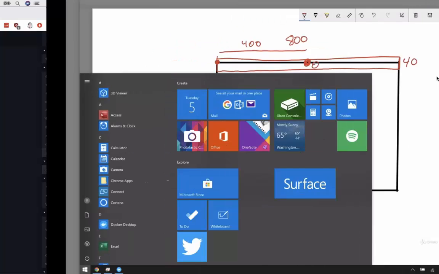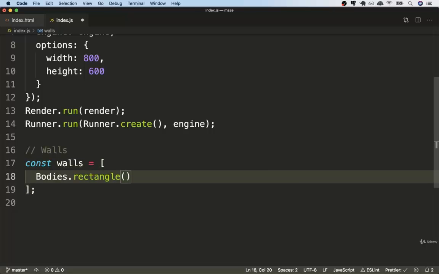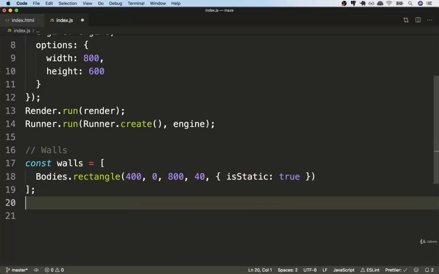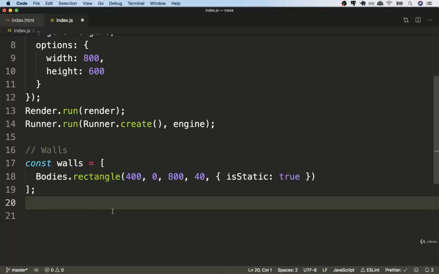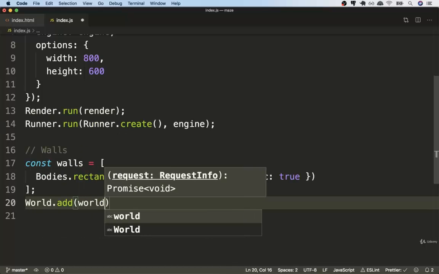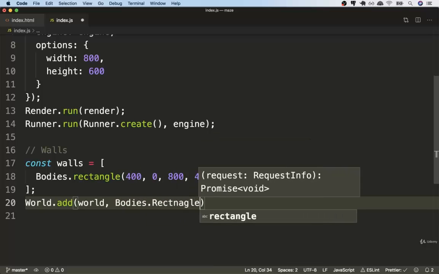Okay, so let's now take those values back over to our editor. So back over here, I'm going to do a 400, so that's 400 units over, 0 units down, 800 units wide, and 40 units tall. And then I'll put on the options object with isStatic true. And then after that, I'm going to make sure that I add this walls array to my world. So just a second ago, we saw that we could call World.add with uppercase World, and then whatever our rectangle was, so like Bodies.rectangle or whatever.